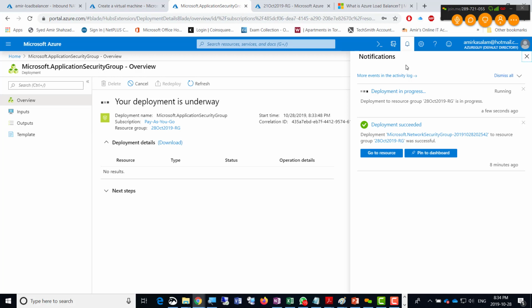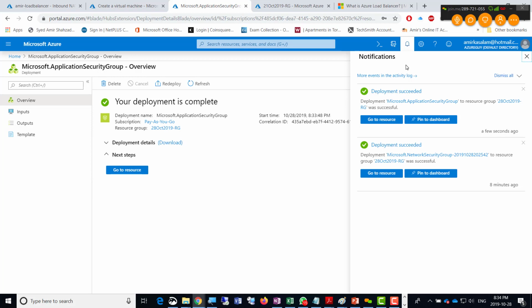Was there any, Jatinder, was there any question for application security group? Oh, okay. But that was not in the exam dump, right? Oh, okay. So yeah, the resource is created here.